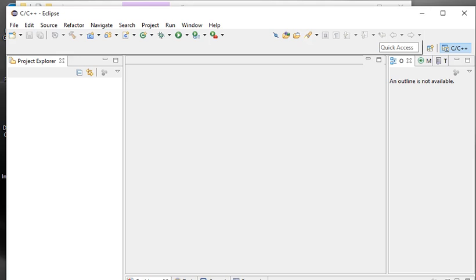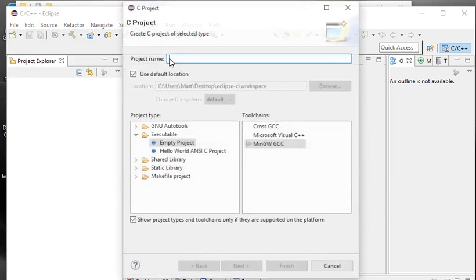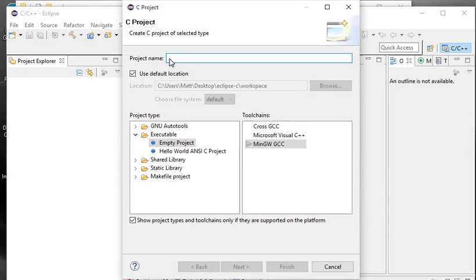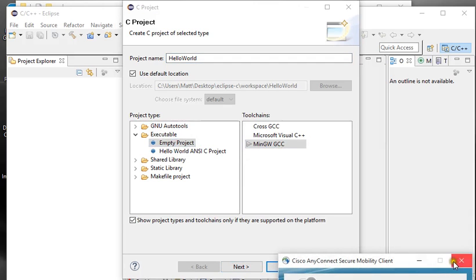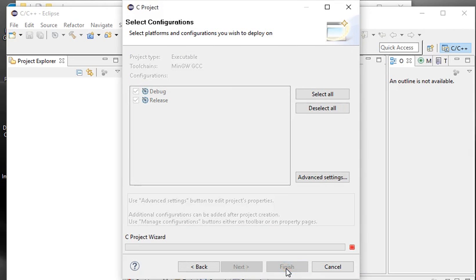So now we're going to actually create a project. So we're going to go in here and go File, New, C Project. And then you're going to type Hello World. And again, it's already selected empty project and MinGW GCC. Click Next, and then click Finish.